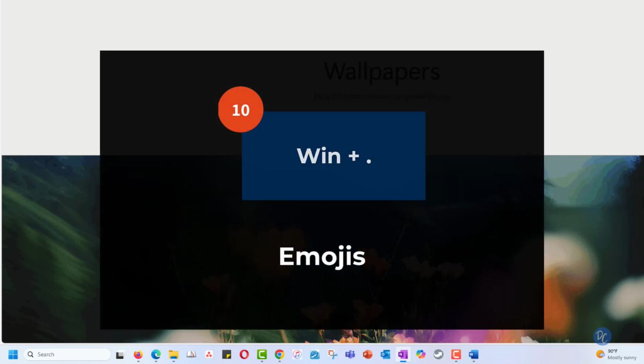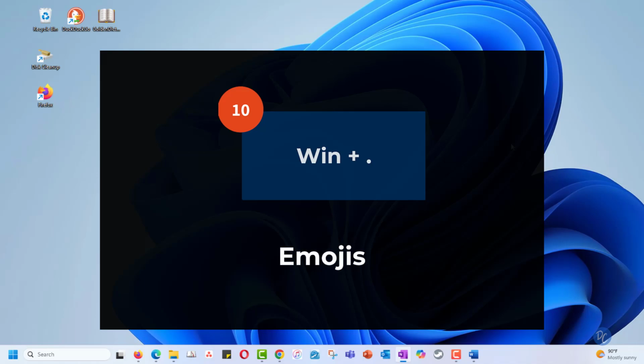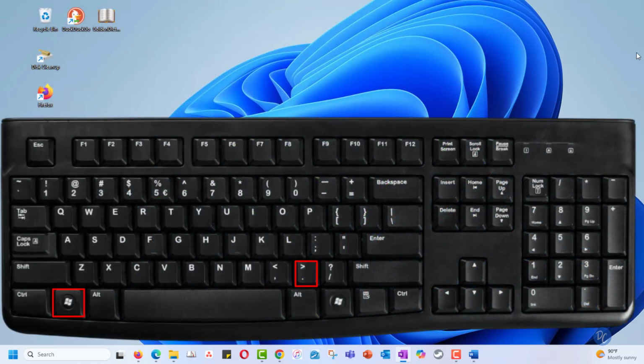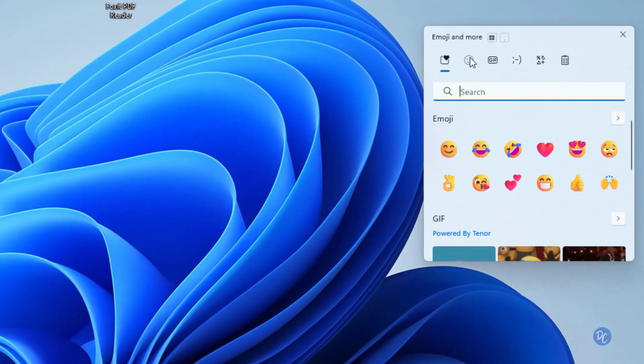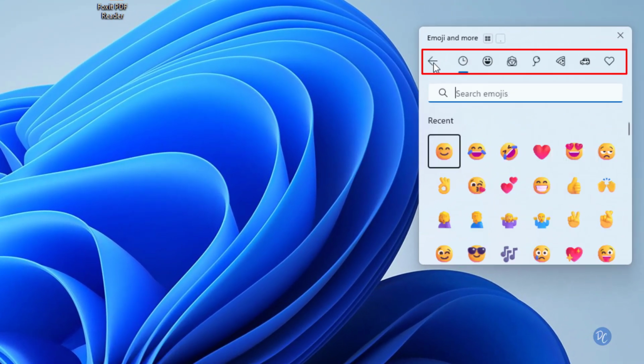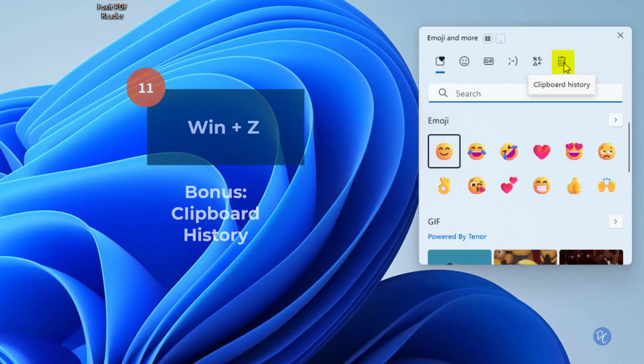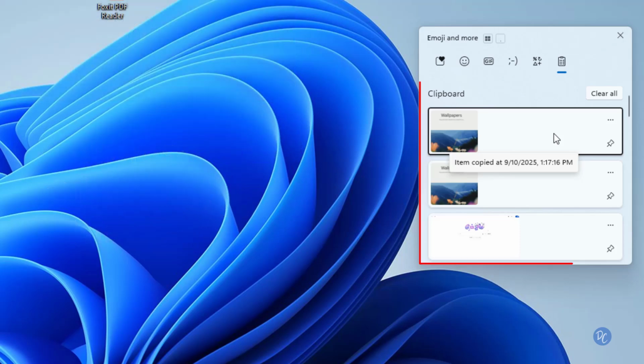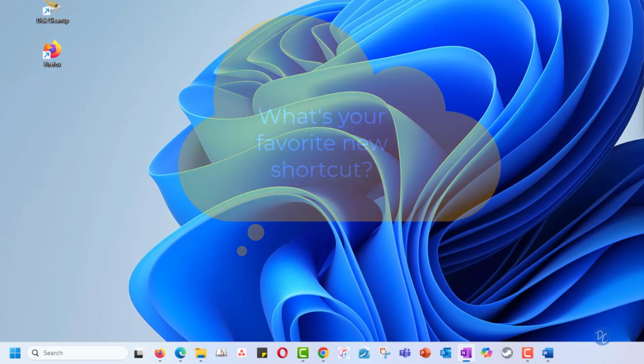And the last one is our emojis. Say we need to use an emoji. How do we do that? Windows and the period is our emoji shortcut. You can see the full list, and all the way out here to the right, if we hover there, that's our clipboard history. Not only can we see emojis, but the things that we've just clipped or snipped using our previous shortcut, we can see them here and open those.